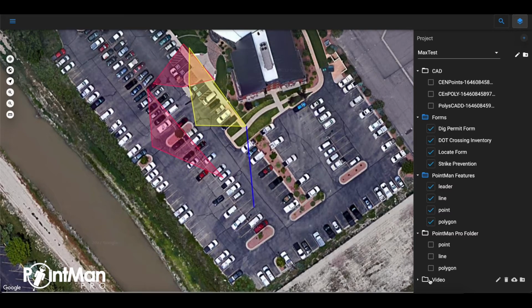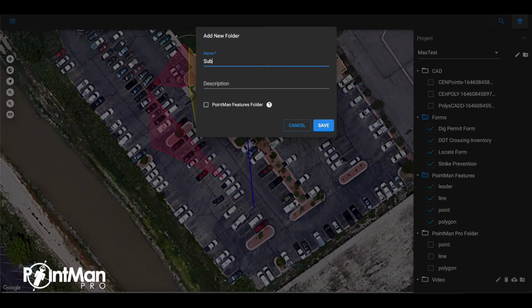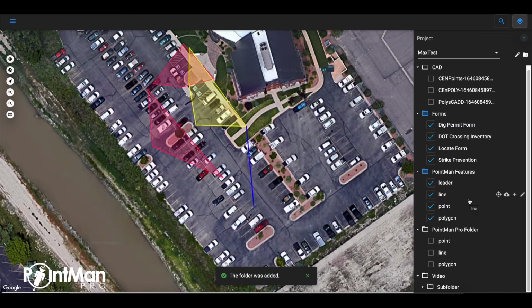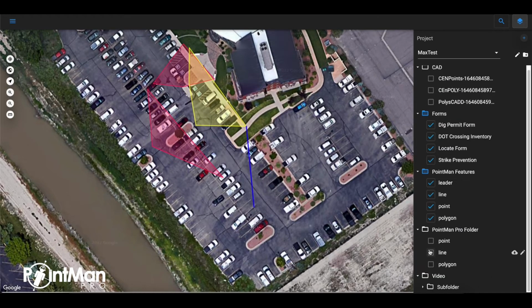Next, I'm going to create a subfolder in my video folder. To do this, I'm going to highlight over my folder and then select the new subfolder button right below it. Here, I will name it subfolder and make this one a PointMan Features folder. Something of note is that while a normal folder can have subfolders, a PointMan Features folder cannot have subfolders. And from here, you can create points, lines, and polygons that will all be stored in this subfolder.